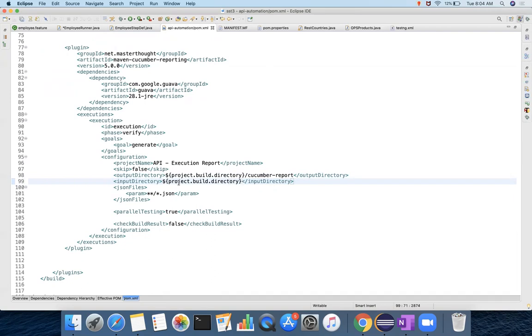Sorry, the input directory is for JSON files, where you can find the JSON files, and the output directory is where the reports need to be created. You can create them inside the Cucumber report folder, or you can just remove that and create the reports inside the target directory itself. Okay, what kind of files do you want to import? .json, and these are the two extra things that we can ignore.